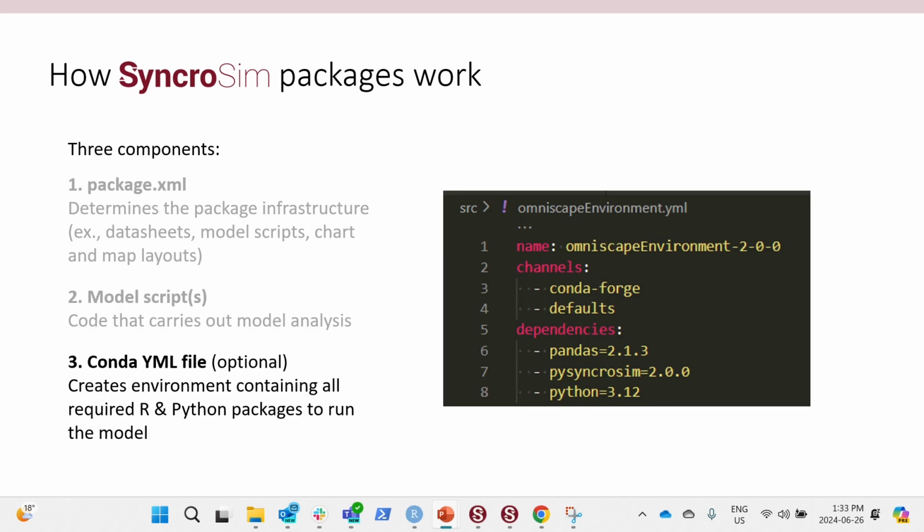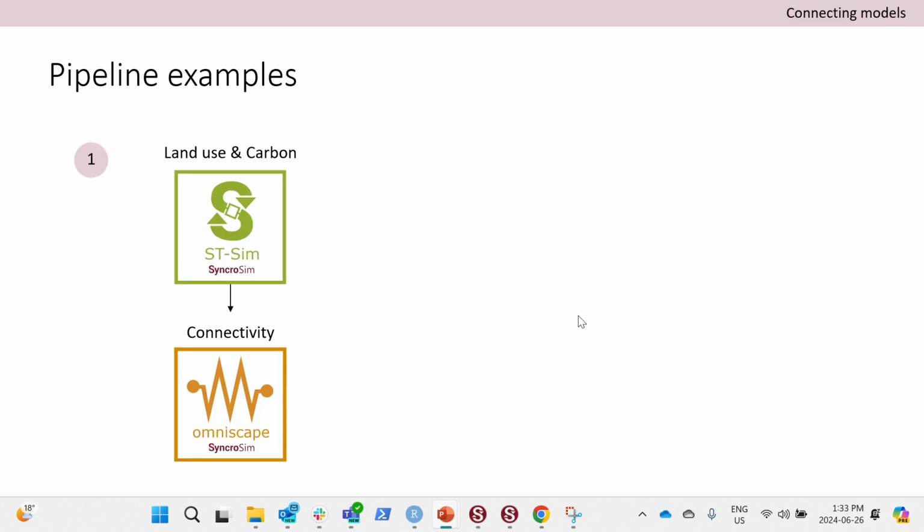And then finally, this is just an example of what a conda YAML file would look like. So here you just specify your Python packages and their versions. And with that, I'll pass it back to Leo to finish us off.